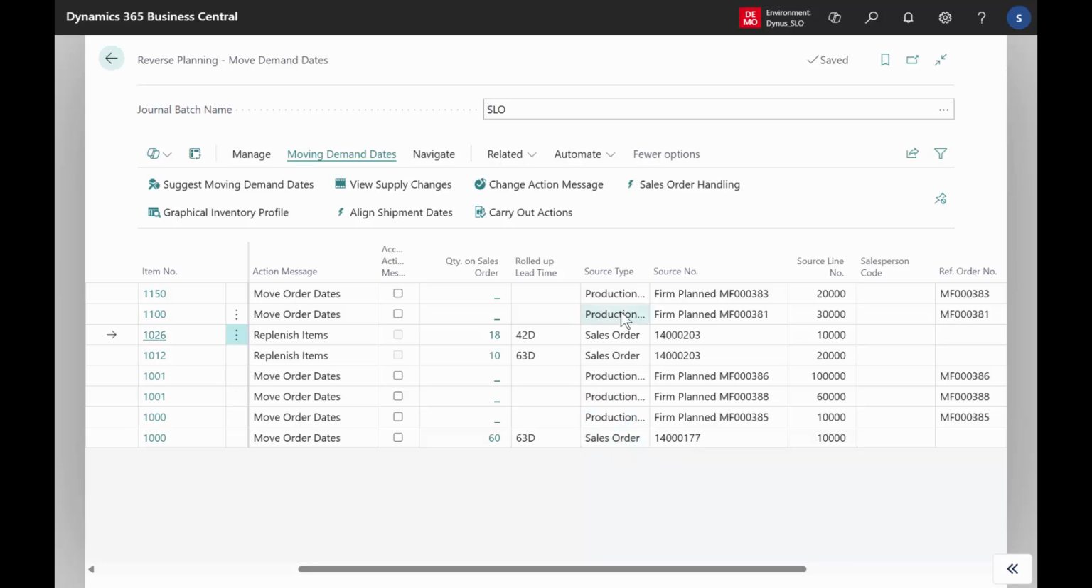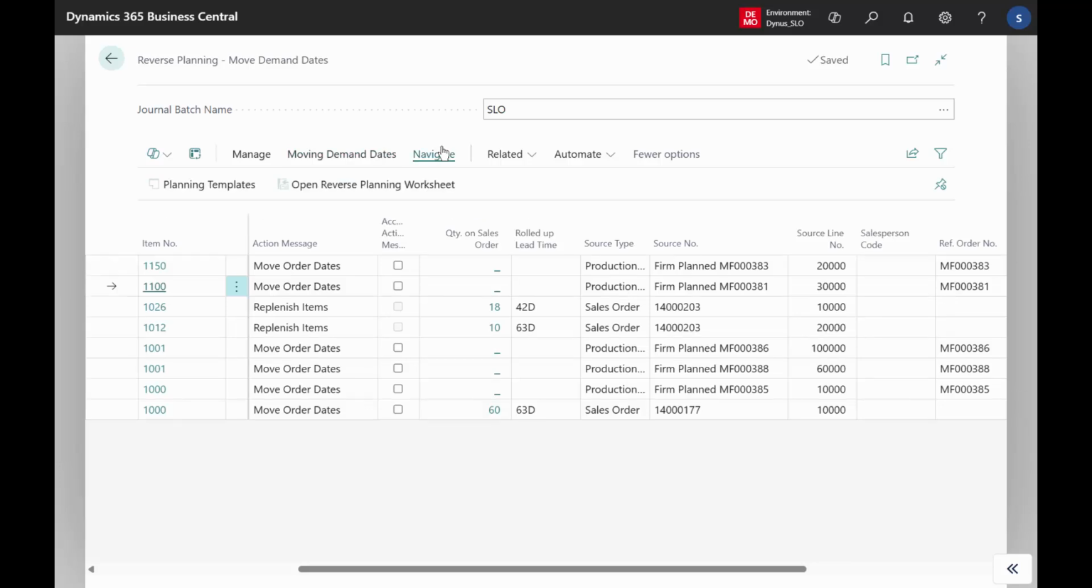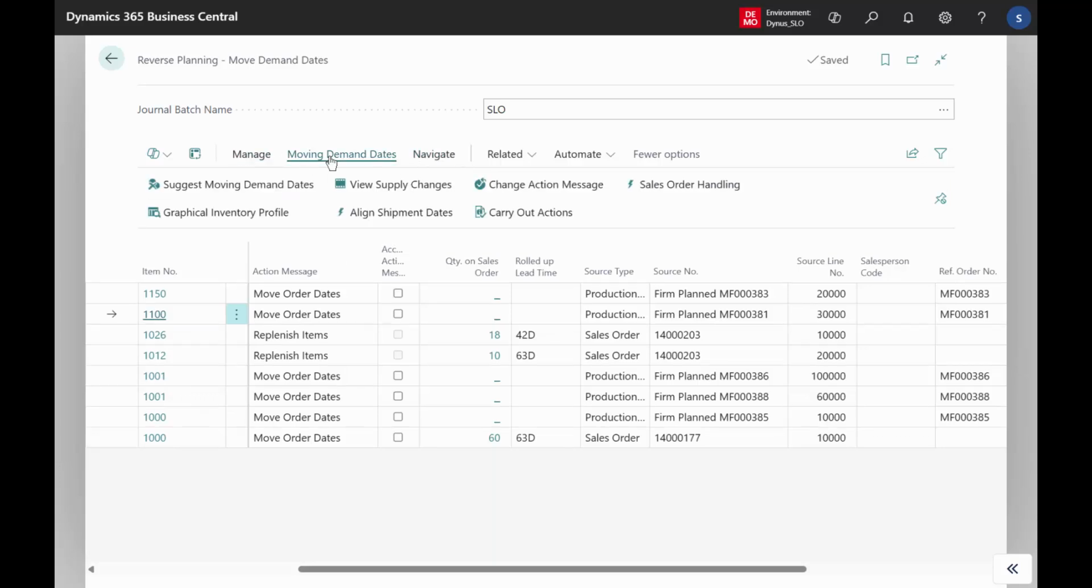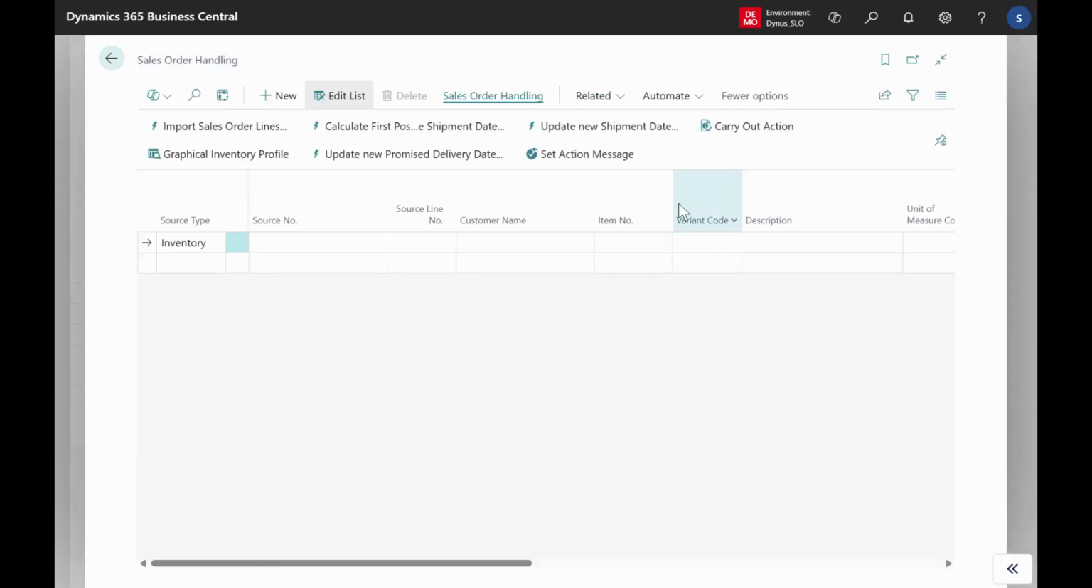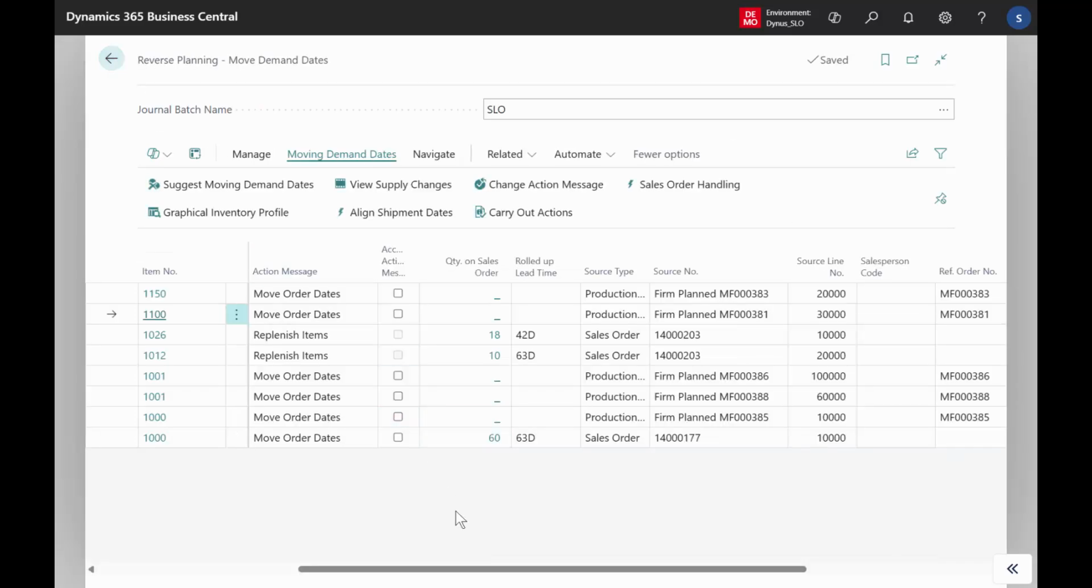If it's a source type production, assembly or transfer, it ends up in the reverse planning worksheet, whereas if it's a source type sales order, it ends up in the sales order handling worksheet. The sales order handling worksheet here is a worksheet like the normal planning worksheet, but since the normal worksheet doesn't handle sales orders, we made our own worksheet for that.